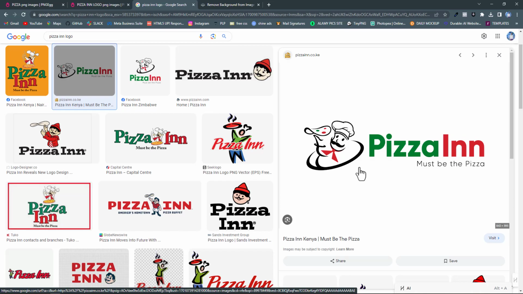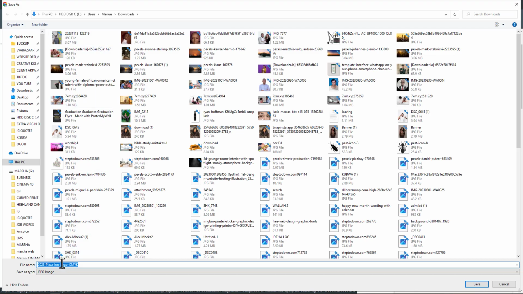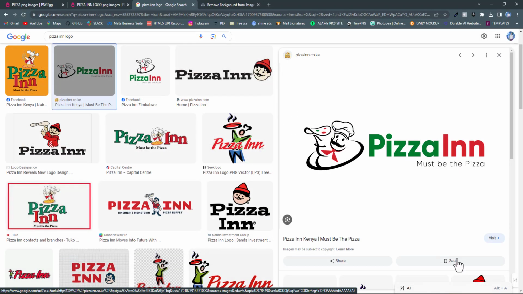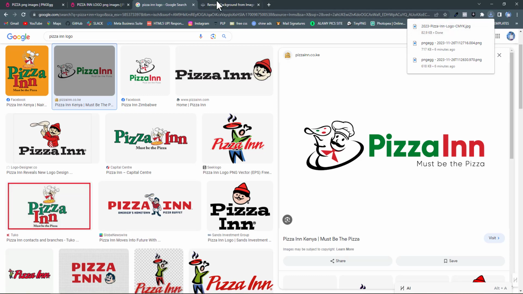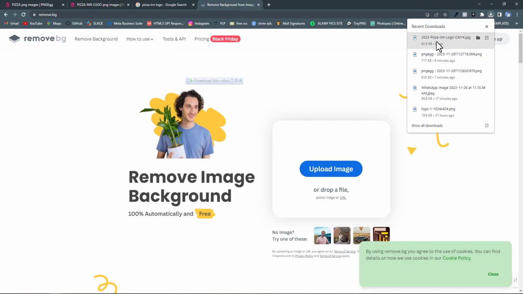So save image. Right click, save image. On my downloads, it's already there, 2023 pizza. I'm just going to save. So there it is, downloaded. I'll come to this website, then I can just click it from here and drag it. This is it. Click and drag, or you can just upload. Any is okay.